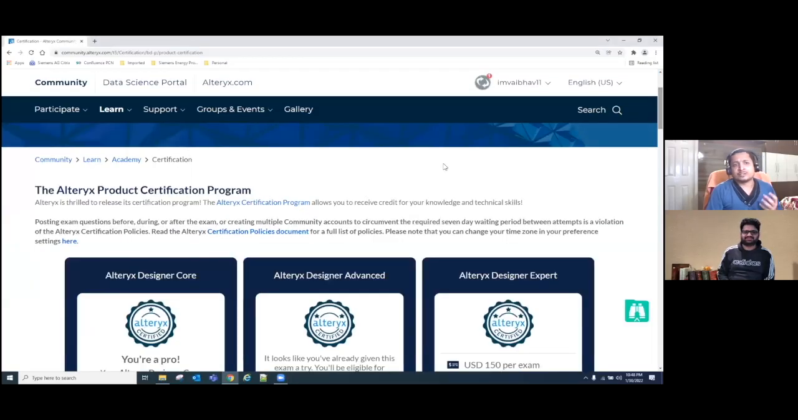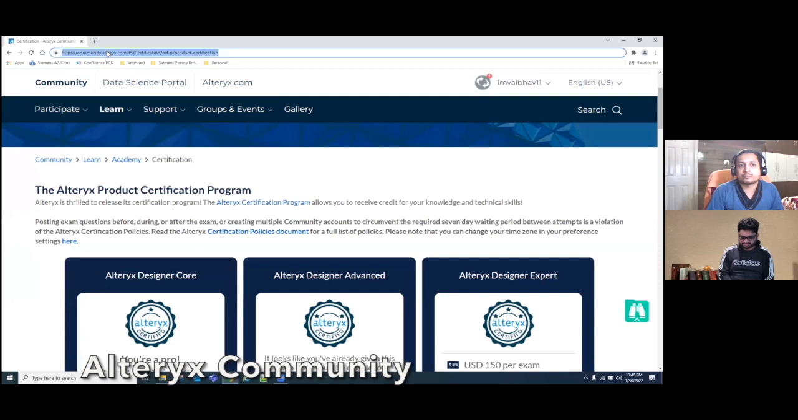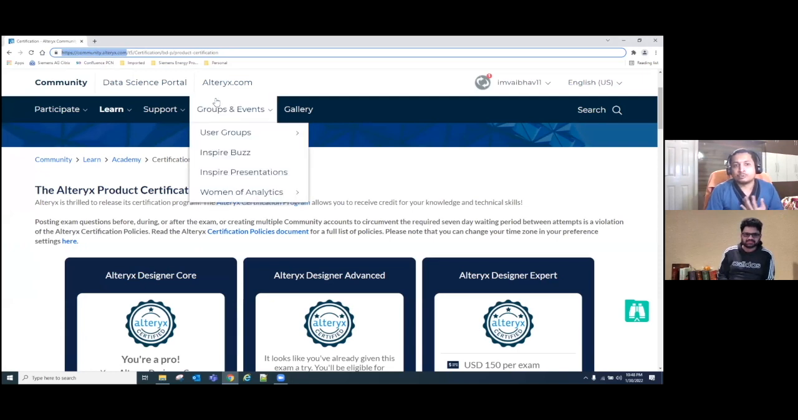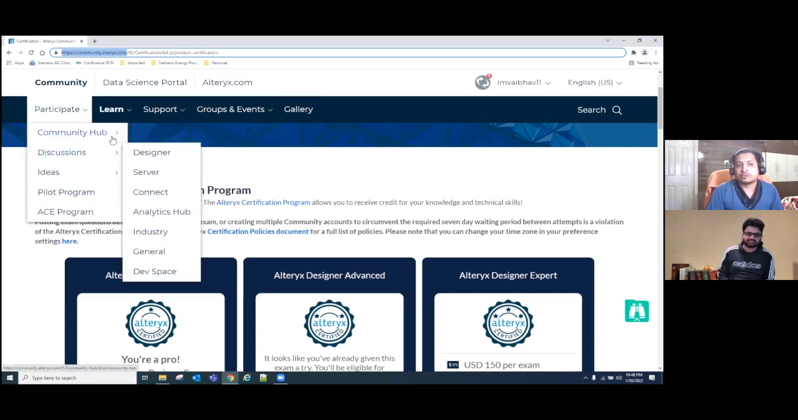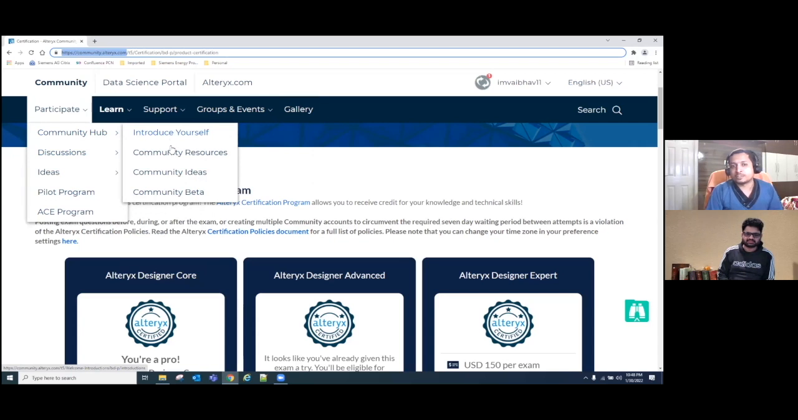If you want to know anything about Alteryx certification, you can create your account on the Alteryx community. This is community.alteryx.com. This is the URL where you can go, create your account and log in. When you log in, you can see a lot of options, like you can participate in different discussions or introduce yourself.